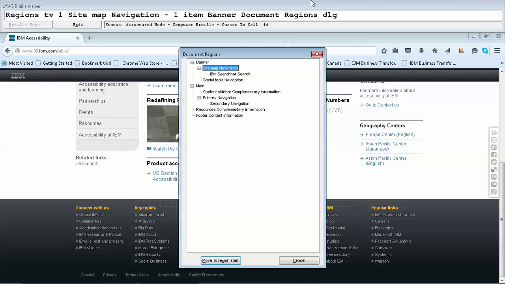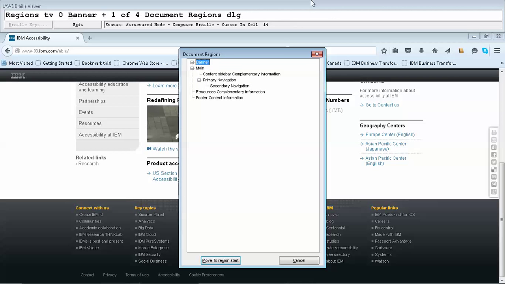1. Sitemap navigation, open, 1 item. Banner. They have a region called sitemap. 2. IBM search bar, search. And there's a search region. So they've included the navigation and search within the banner. Sitemap navigation. Banner. Main open.